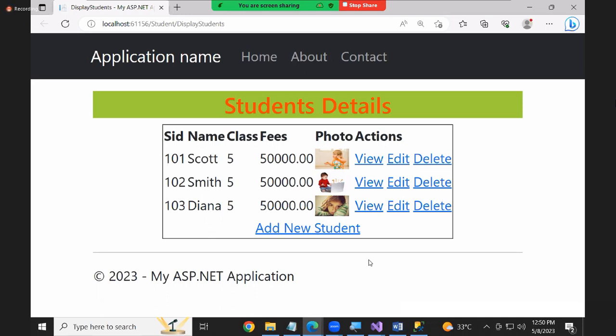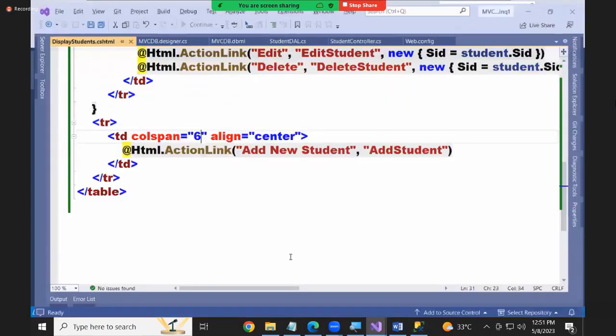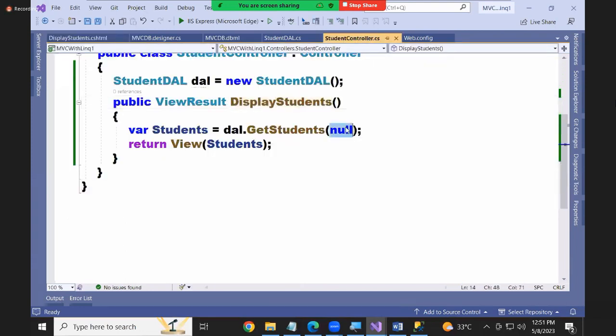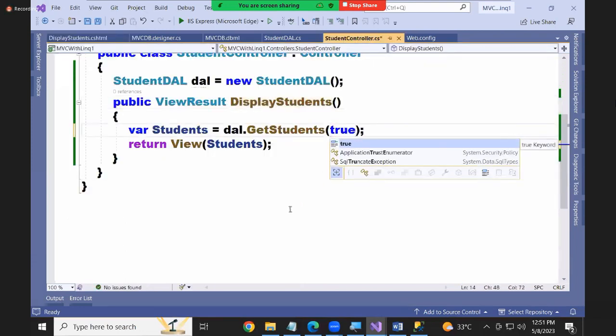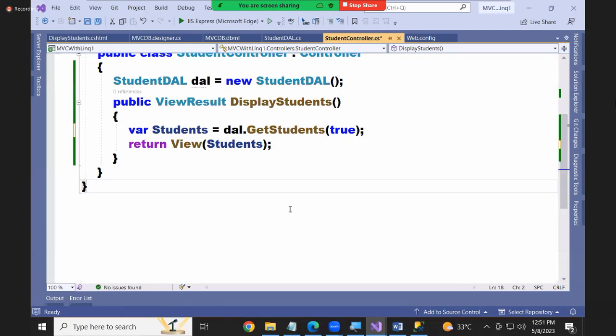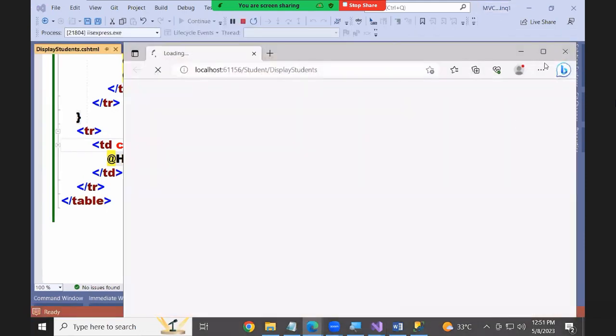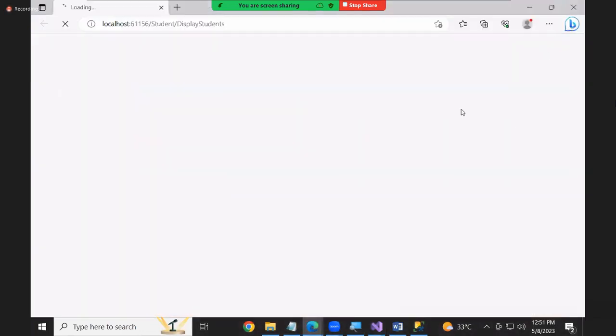You notice it now? Okay, see, right now all records are coming. Why? Because in our controller, when we call it, we passed null. Suppose I pass true here, now also all records are true. Will I get all the records now? Yes or not? Now also I'll get all the records, because right now all the records are true.